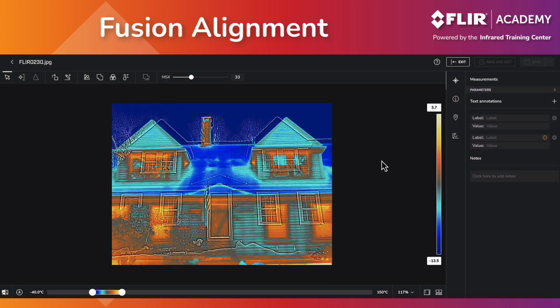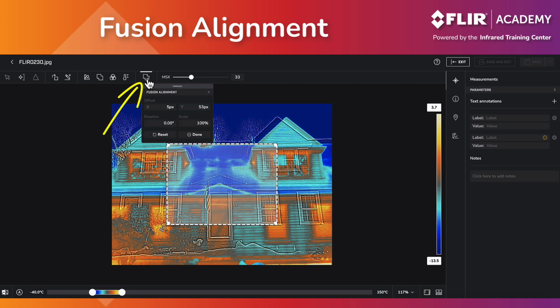There may be times when the thermal and visible light photo do not line up when using MSX. If this happens, you can adjust the alignment settings in the Ignite software. The Fusion Alignment option provides this capability. Selecting it will enable Fusion Alignment mode.